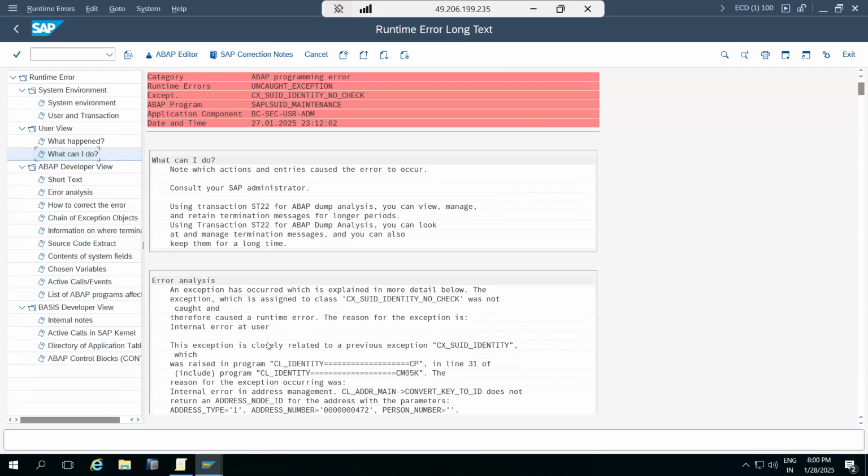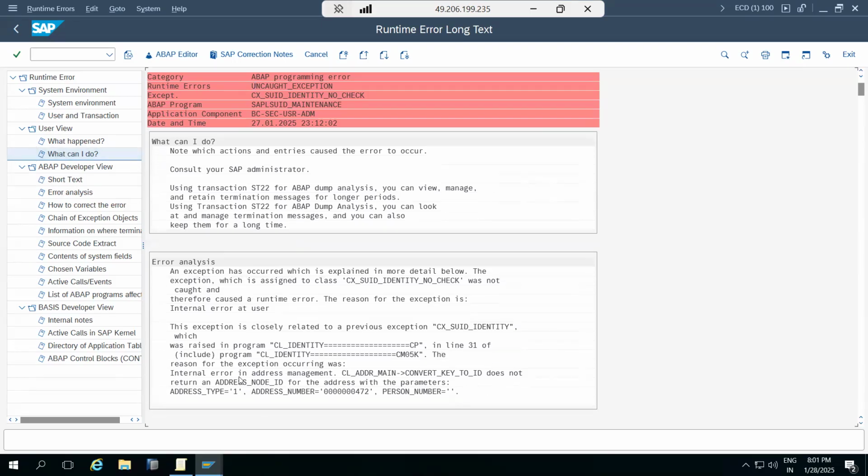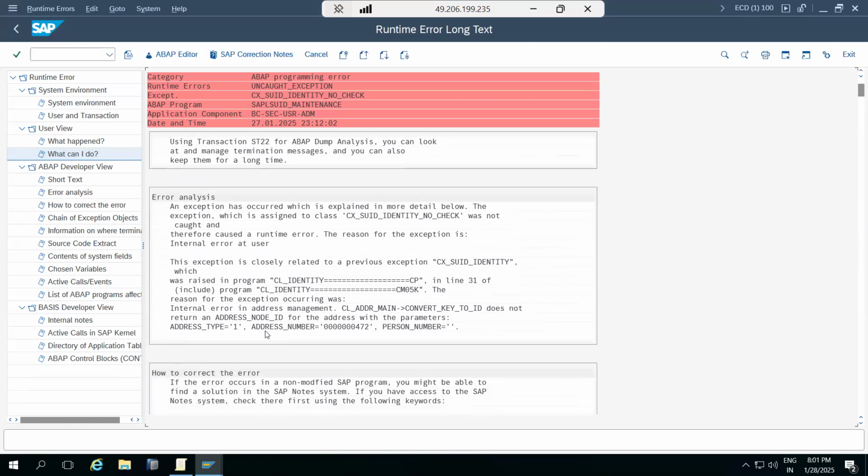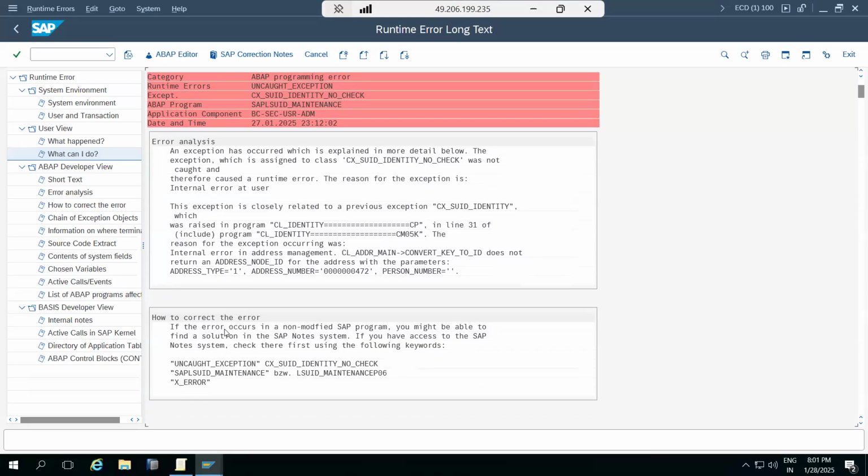Let's see the error analysis here. Internal error: address management converted to the key does not exist. Okay. So some mandatory fields are not available in the system, which is causing the above programming error here. As per the error analysis, as per my understanding, there is a person number, address, and something is wrong with the address area. Because of this reason, it is not coming.